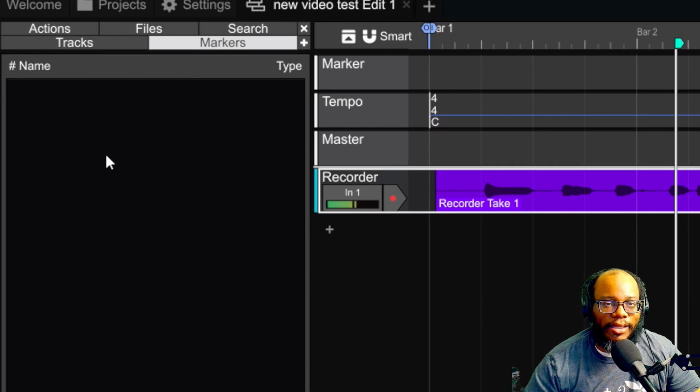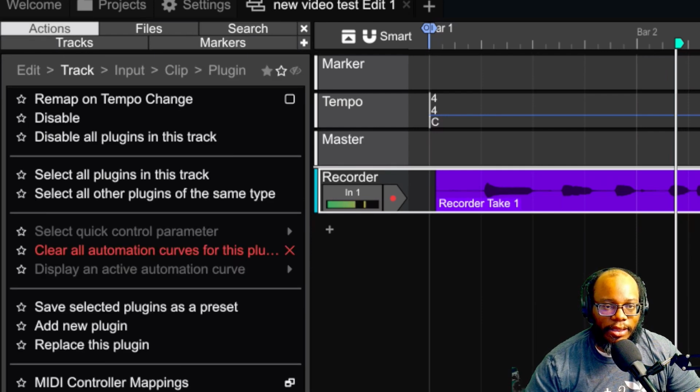So this is the browser view. Like I said, it's got a lot to offer, and you really need to go explore it because you might find some cool things in there that you really look forward to using on your project.